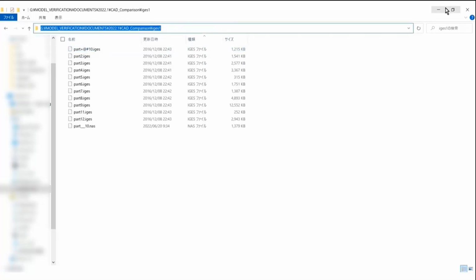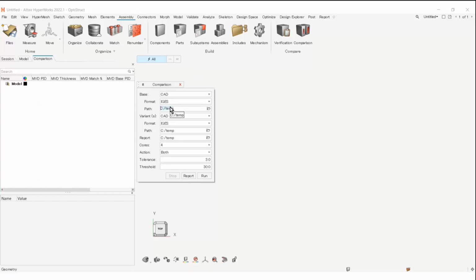I'm copying the path of this IGS file and pasting it in the new window. We need to select only the two models, model 1 and model 2. For now, it is file based. Whatever location you select, it takes all the IGS files from there and creates a BOM, especially for the base and variant.